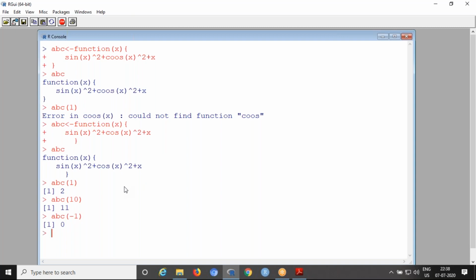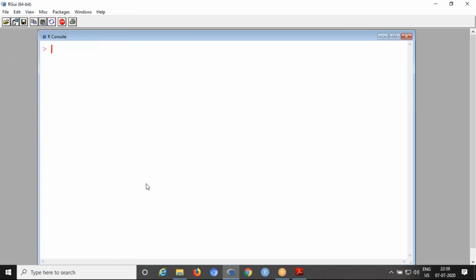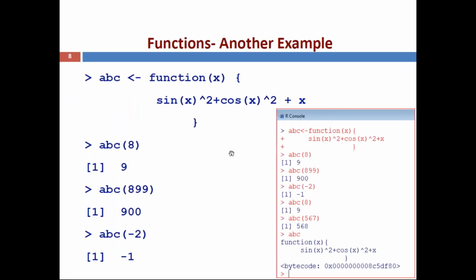So ABC of minus 1. X is minus 1. Sine of minus 1 whole power 2 plus cos of minus 1 power 2 minus 1. So you will get 0. Like that, we will create a function with a single argument using even trigonometric functions also. Like any within the command, you can use any inbuilt functions or any calculator operations.